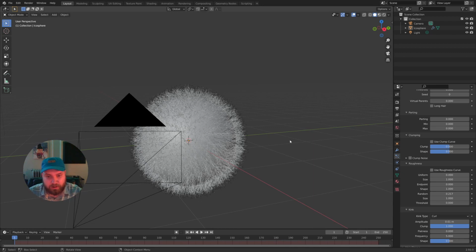So in the next part, we're going to use what we learned to create a hair system for a character and look into doing a little bit of hair sculpting.